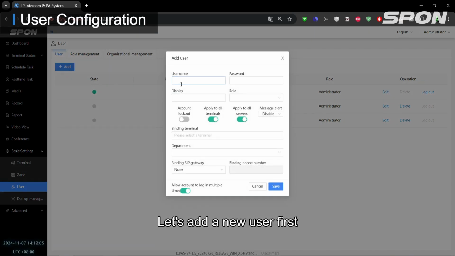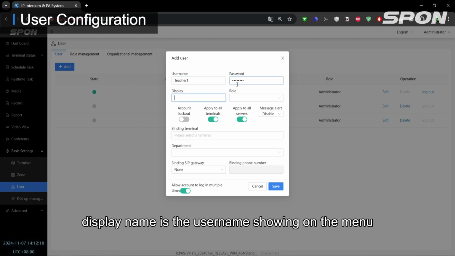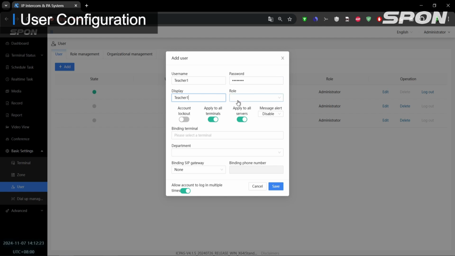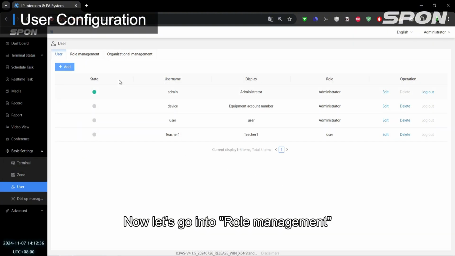Let's add a new user first. Username and password are the login credentials for the XC9000. Display name is the username showing on the menu. Role affects which menu the user can access. We will get to that in a minute. Now, let's go into role management.